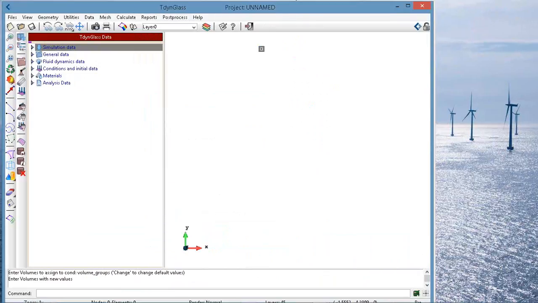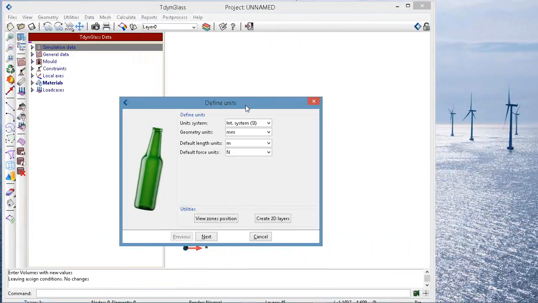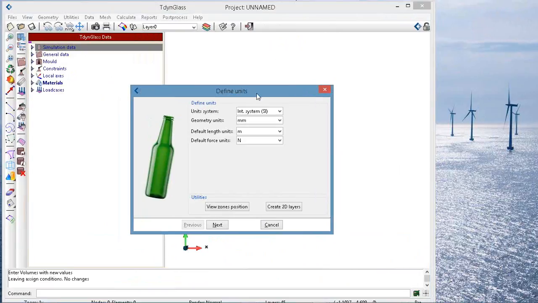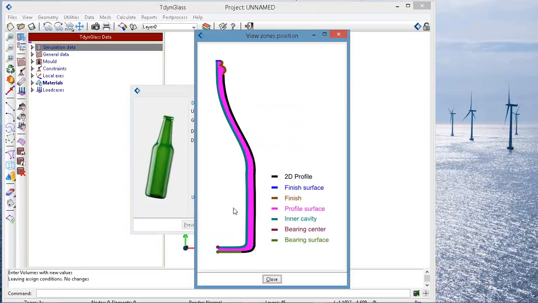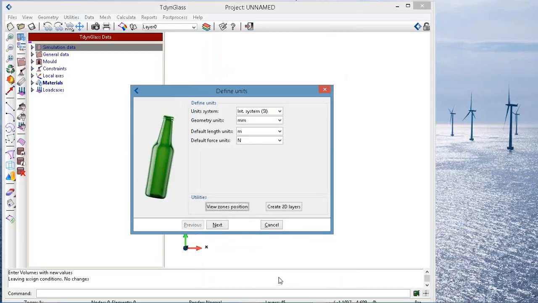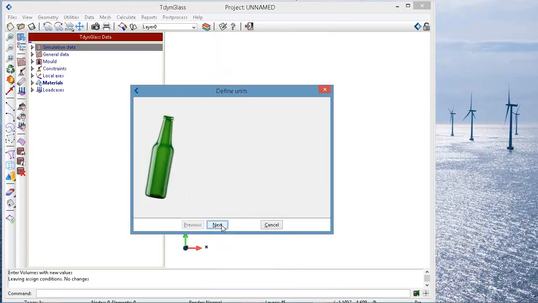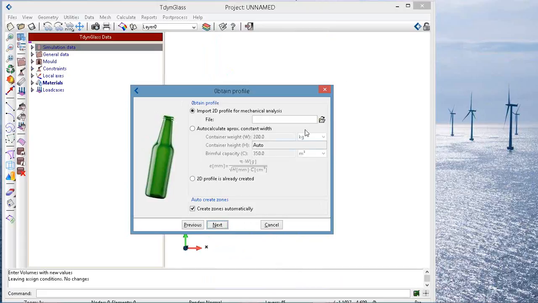In this case, we will be using a bottle profile, coming from a previously made geometry model. The profile will have to come with previously defined geometry layers, following this scheme. And we will directly import it, as I say, from a previously created geometry CAD file.